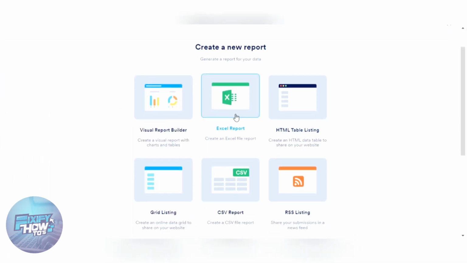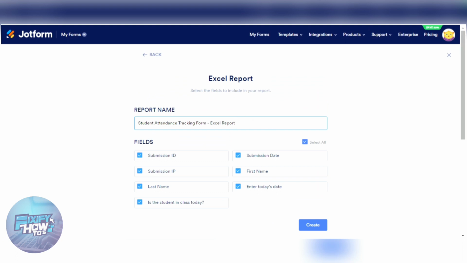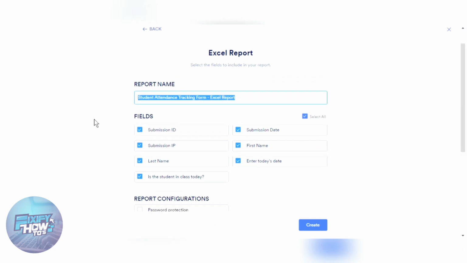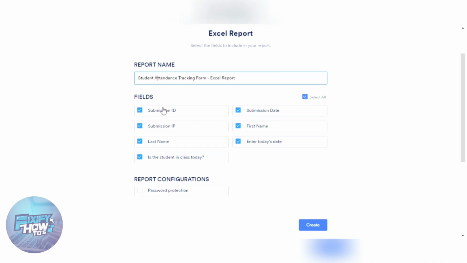And right about here, we can set the name for the report file, and then we can select fields that we need in the Excel and remove the fields that we don't need. So this password protect Excel sheets, and right here we click create when we are ready.